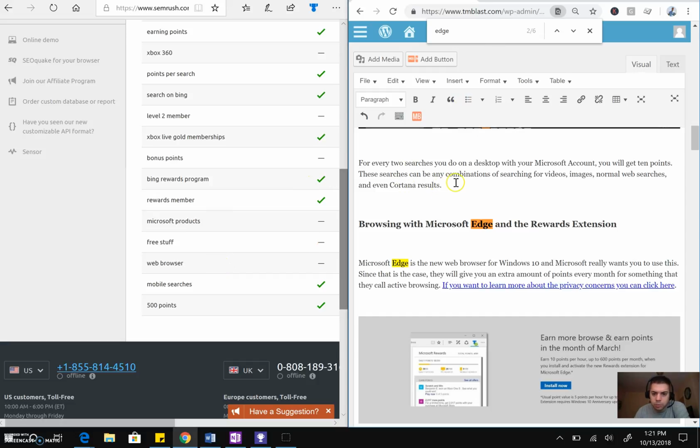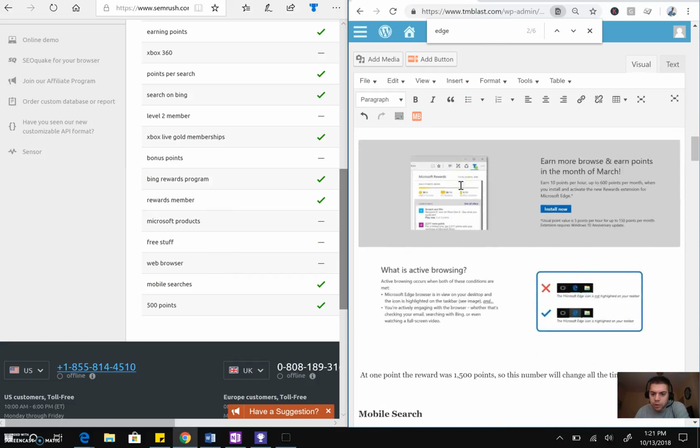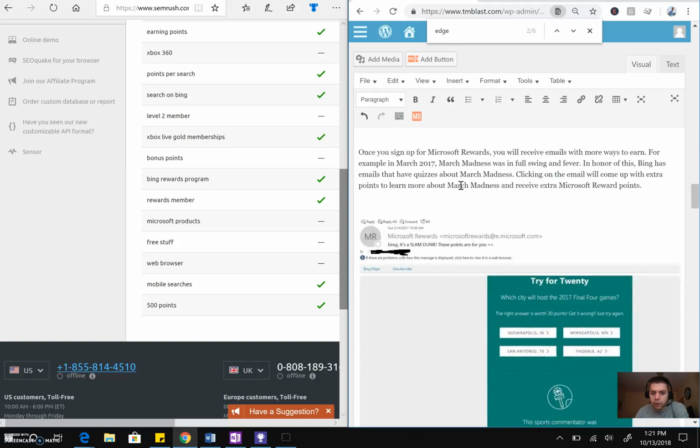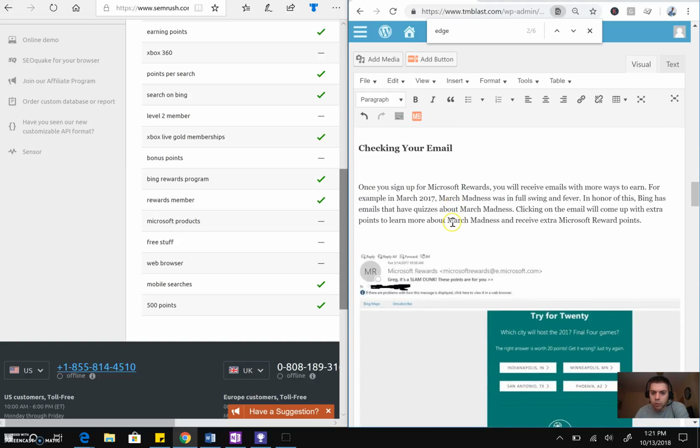Now, I also want to look at bonus points as well, because I'm pretty sure I put that in an email section. So if I keep going down, checking your email, so this is want to sign up for Microsoft Rewards, receive emails with more ways to earn. I'm going to put in Microsoft products. Because some of the stuff you can get is Microsoft reward points.